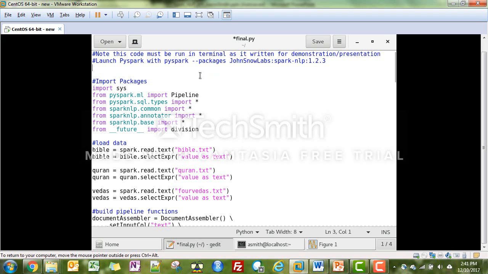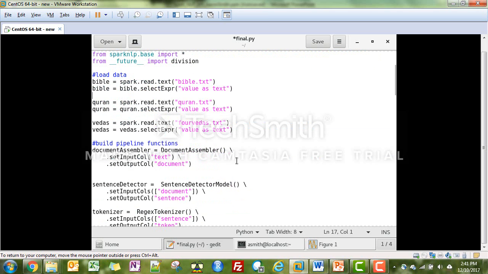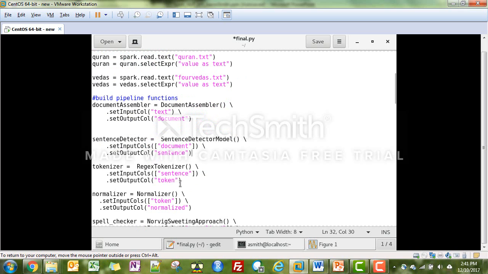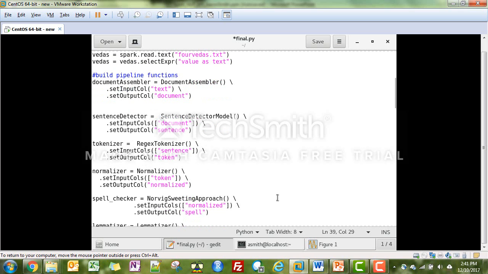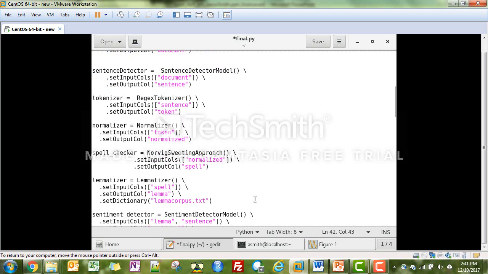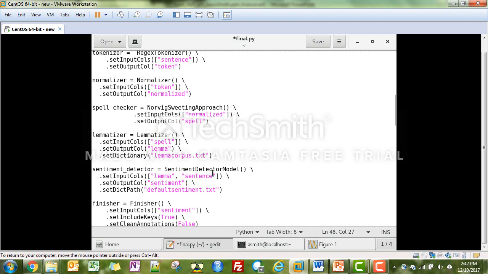You have to launch PySpark with the package, the SparkNLP API, import the packages here, load the text, then we're going to create the pipeline functions: the document assembler, which is the first annotator, the sentence detector, which breaks it into sentences, the tokenizer breaks it into words, the normalizer cleans the text using regex expressions, the spell checker corrects the spelling, a lemmatizer uses a dictionary provided by the API itself to convert the words in the text to lemmas.